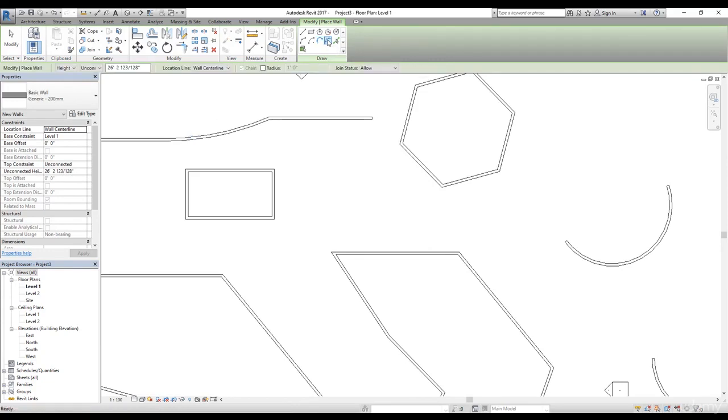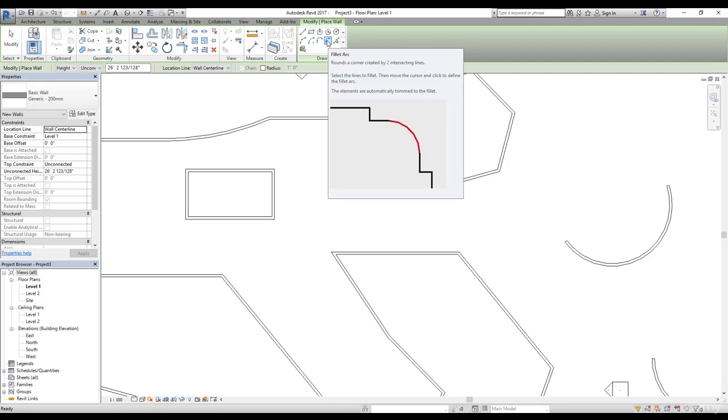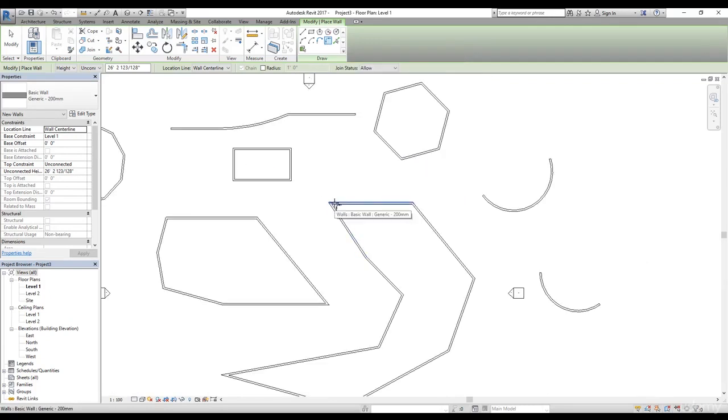The next one we have is fillet arc. So it's basically going to give you round corners. Select this arc and select this arc, and now as you can see we are drawing the arc. Okay, that's called fillet. It's going to change those corner points as well.